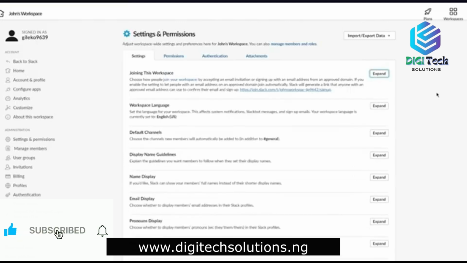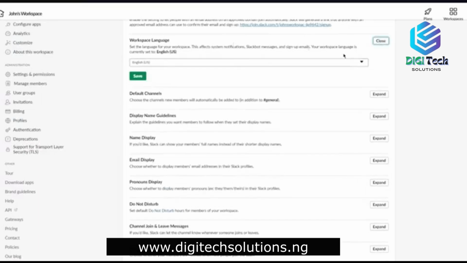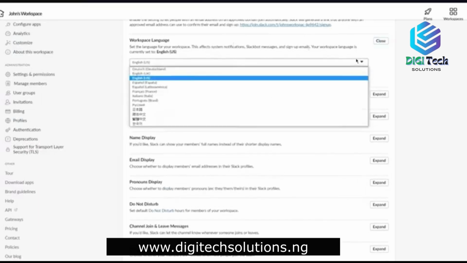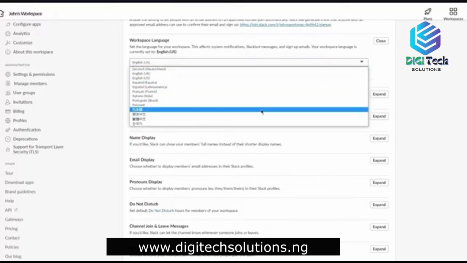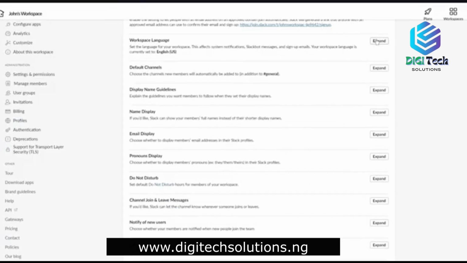Now, if you come here it says workspace language. Set the language for your workspace. This affects system notifications, Slackbot messages, and sign up emails. Your workspace language is currently set to English US. So let's say you're maybe in Russia or you're in France and you want to change your workspace language. You can just change it from here, and it will change it totally and fully.